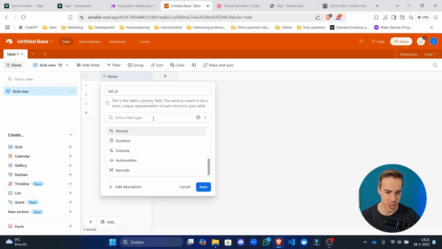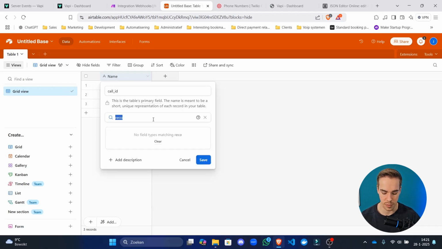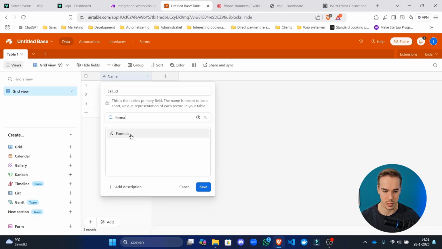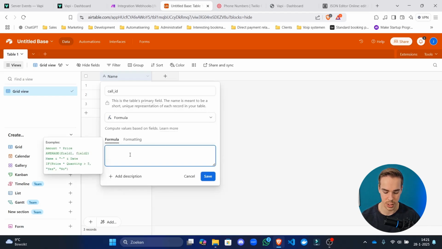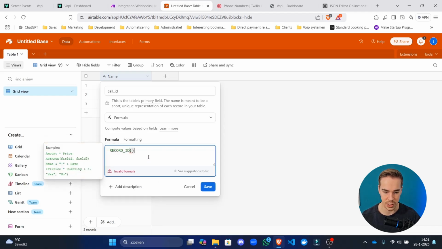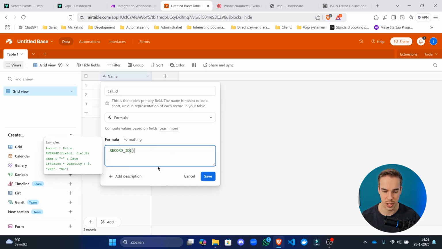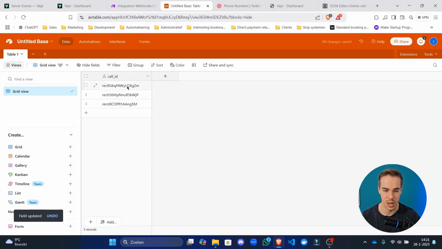Just turn this into call ID, type formula right here. You want to make this into this type of field, and then type record ID. It's already going to show up right here. Do add another bracket, or else it's not going to work. And then you're supposed to get an example right there. All right, so this is what it's going to look like. Call ID, formula, record ID.